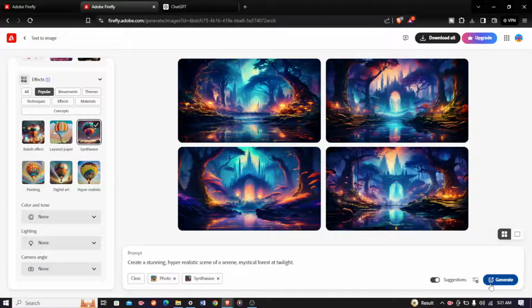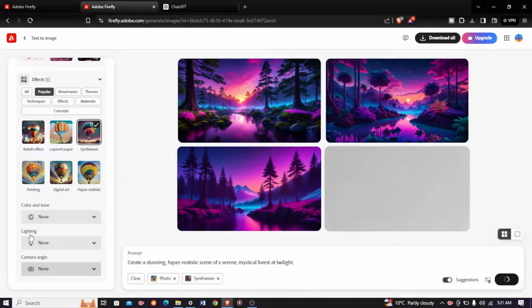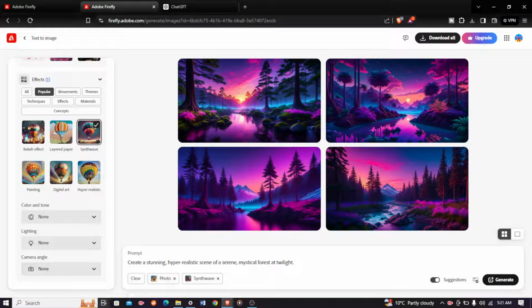And then when you're done, just click on generate, and the AI will begin generating the specific images based on what you have presented to it. As you can see, I asked for a photo image with the synthwave effect. If you want to include the color tone, lighting, and camera angle, you can do that. There we have it. You have 4 images with a photo style and a synthwave effect. And that is how this AI is very beneficial, because you can change the style of your images while still creating them using text.